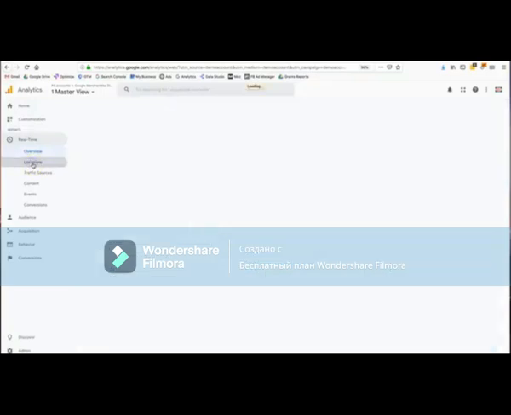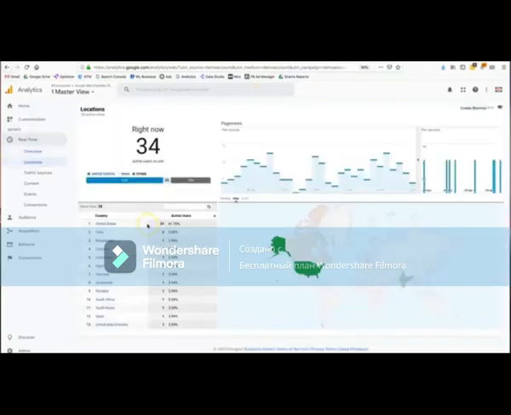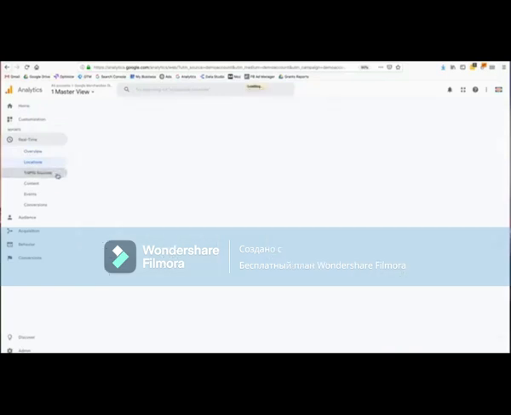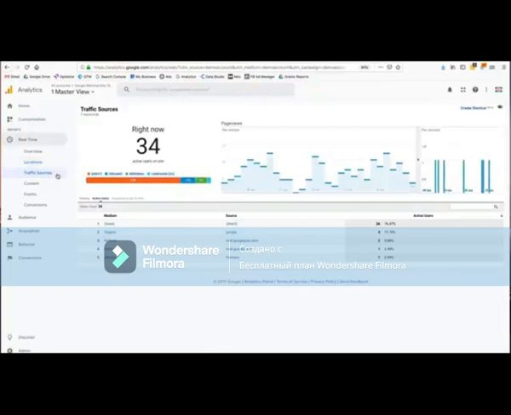If I go to locations under real-time, I can see a majority of my users are coming from the United States. Where are they coming from? I'll just click on traffic sources. And here I can see the different sources and mediums. Medium is the means by which the traffic was driven. So if it's Google, it's either paid search or organic search. I can see here it's organic.